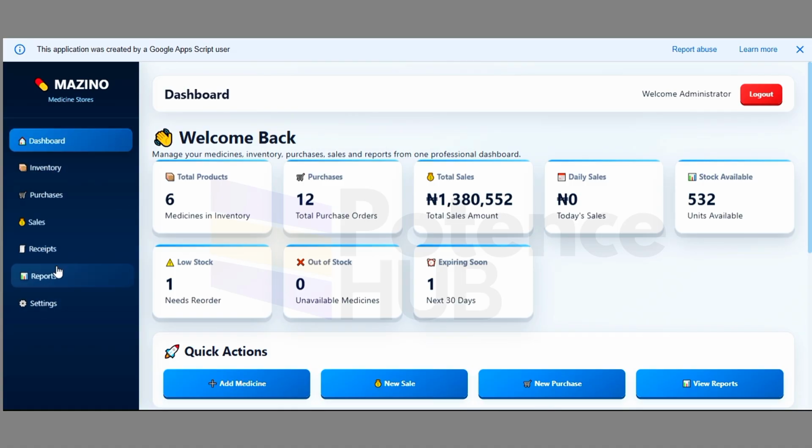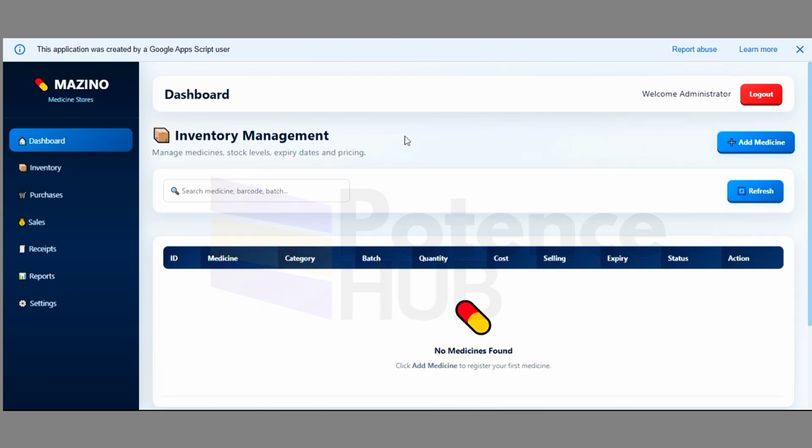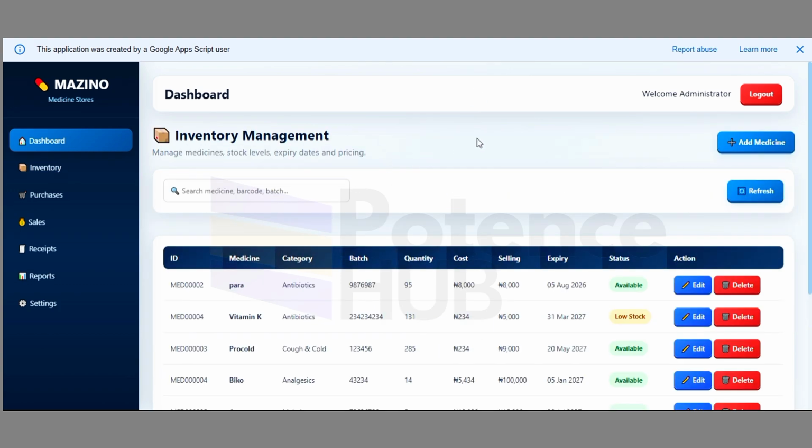Now we also have, on the left hand side of the screen, the hover of our mouse button and all of that. You could see how beautiful that looks. So I'll be clicking on the inventory first of all. Now this is the inventory.